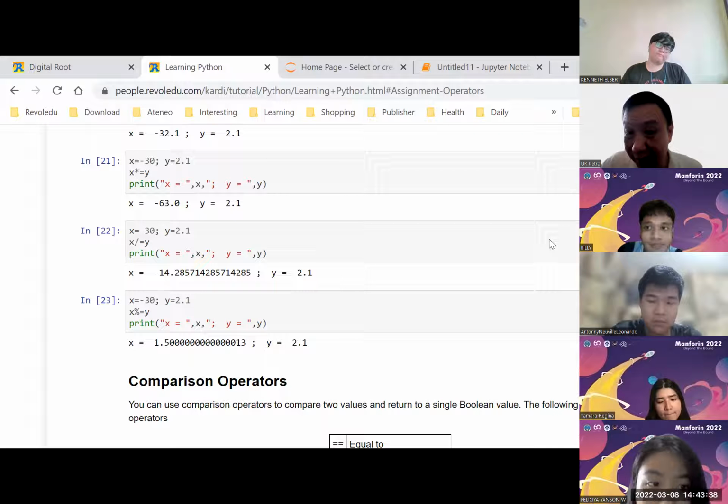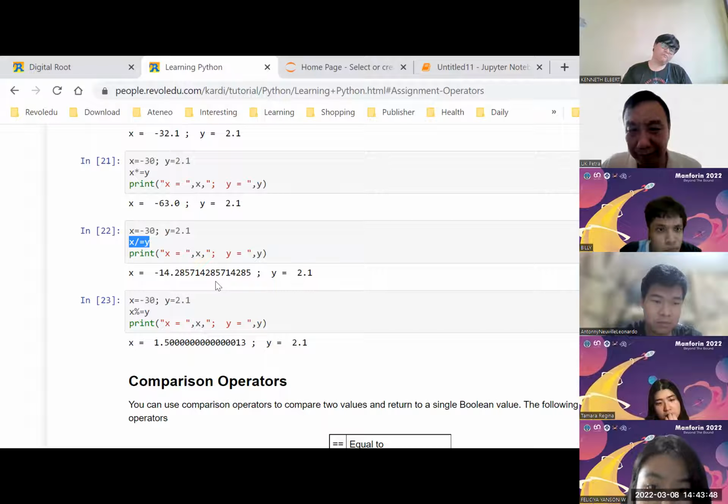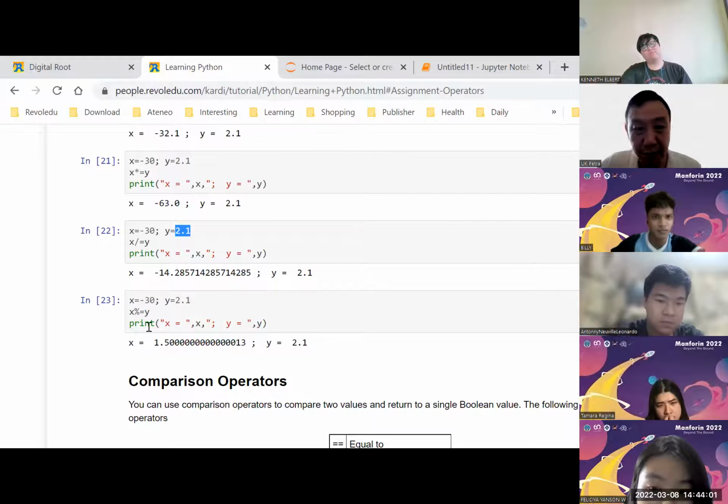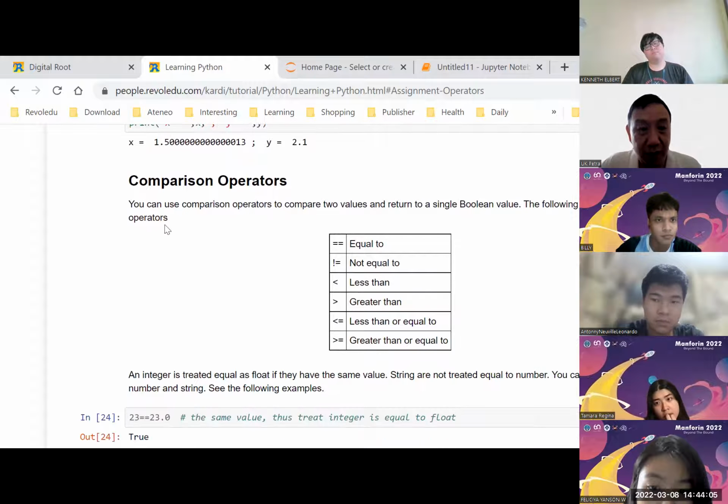Billy, do you understand the meaning of this x /= y? Yes, sir. It means the new x is divided by y. Like x equals minus 30 divided by 2.1. Yes. Okay, clear, yeah? Okay, now we have what is called comparison operator.